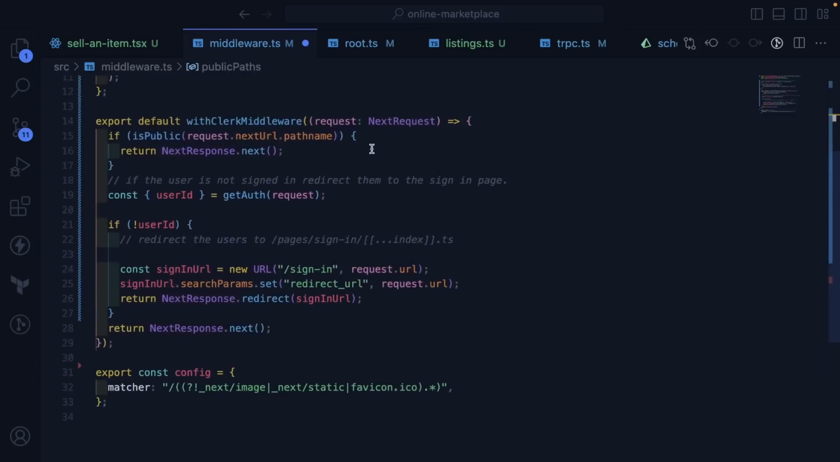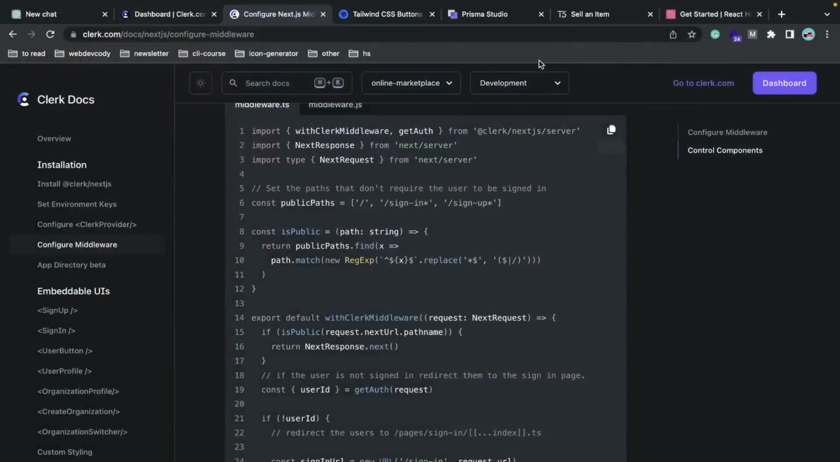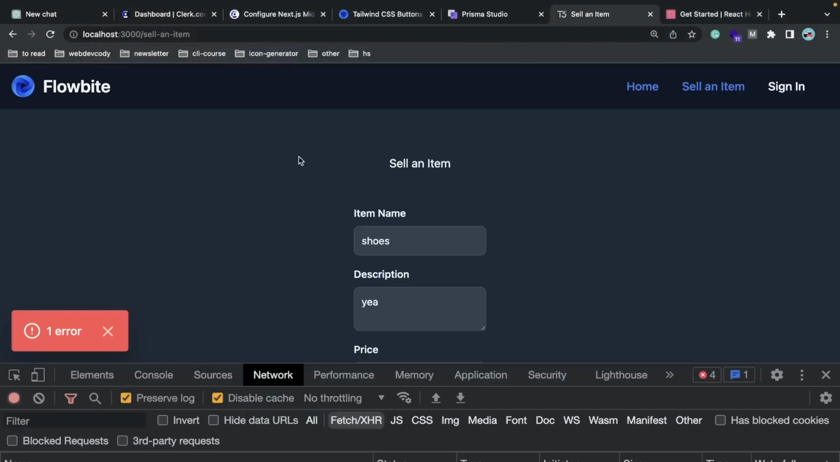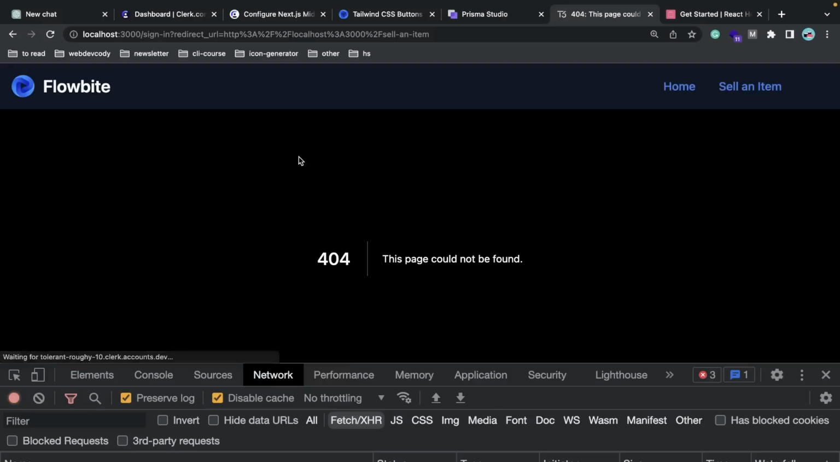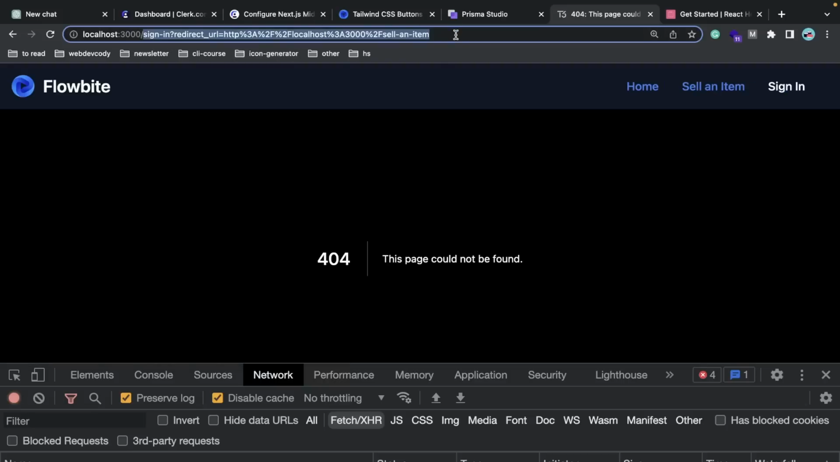Actually, I think this should just work. Let's just try it out. Okay, let's go back to sell an item. Let's refresh the page. And what this should hopefully do, if we're not signed in, is redirect us to the sign in page, which it kind of tried to do.